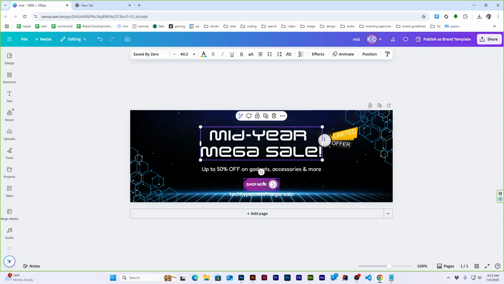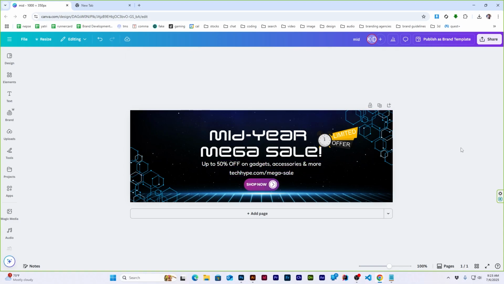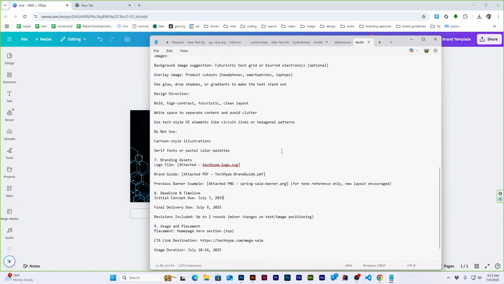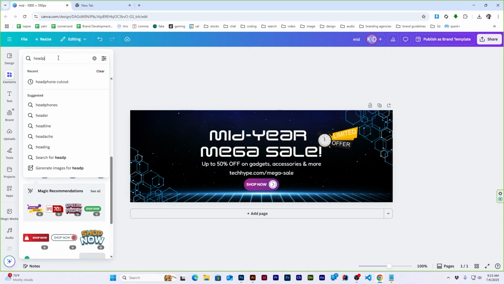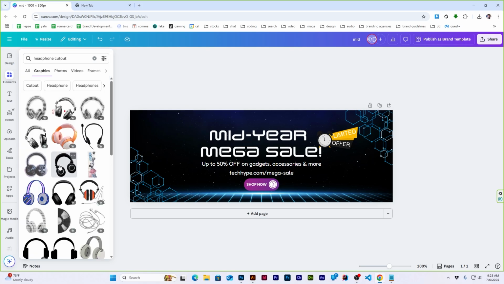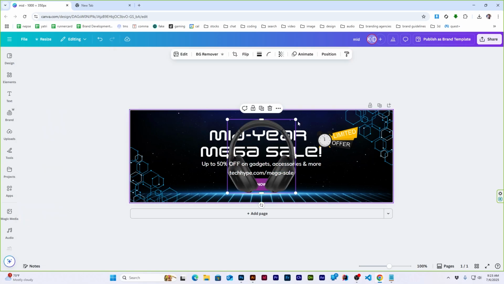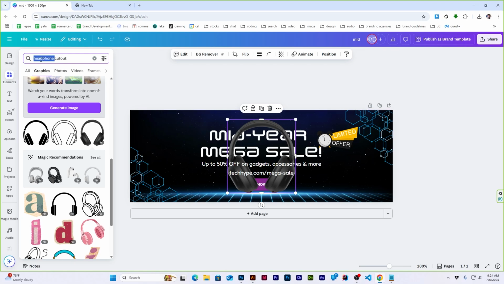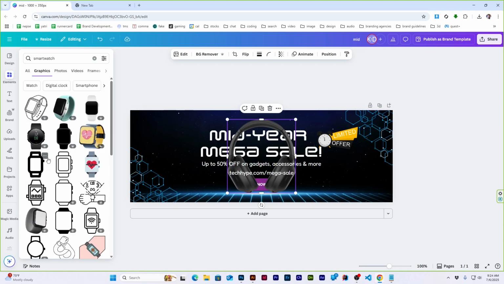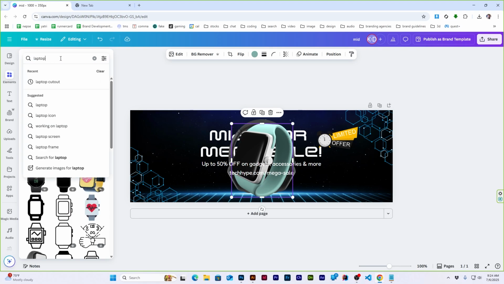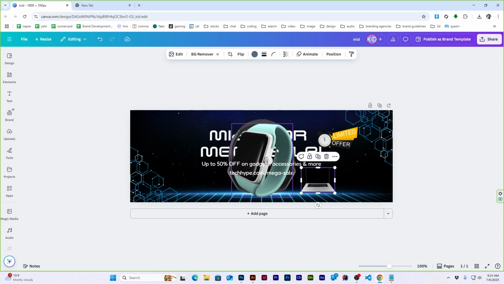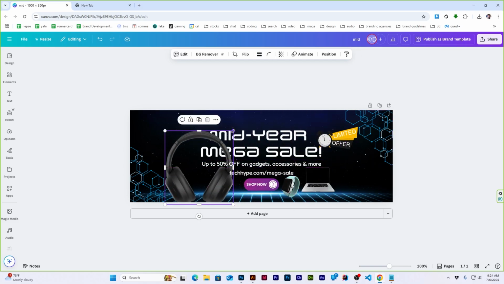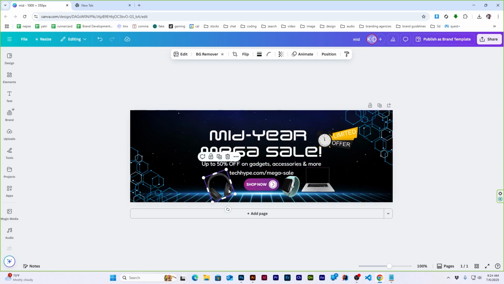Looking at this design, it is not clear what the sale is about, so we need to add a few images to give a hint of the fact that it is an electronics sale. For this, product cutouts work well. Always use high-resolution images in your design, and always scale the image proportionally. Also, don't enlarge the image beyond its original resolution, otherwise it will appear pixelated, and this is one of the design sins.